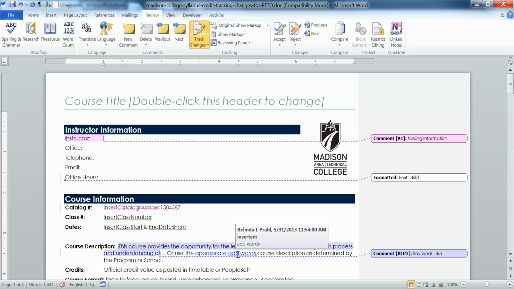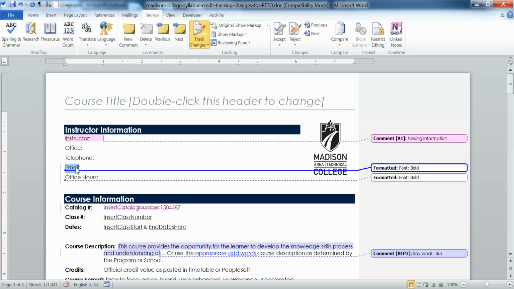Now the last thing I'd like to do is change some formatting. Let's say I want to make email bold. I'm going to do that by holding down Control and tapping the letter B as in boy, and that's going to bold the word email.